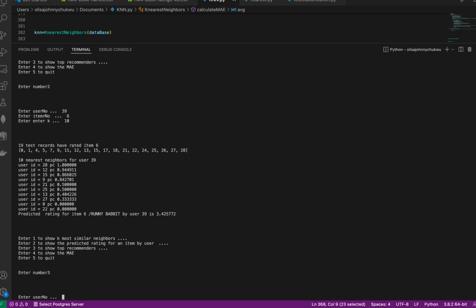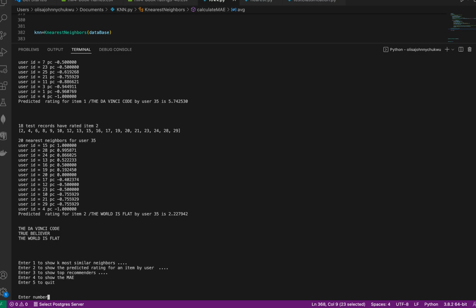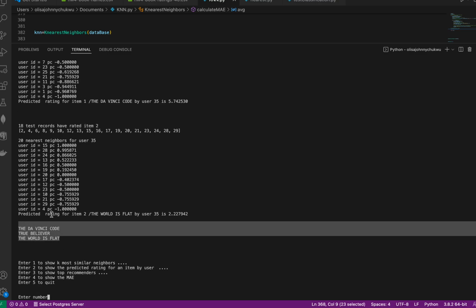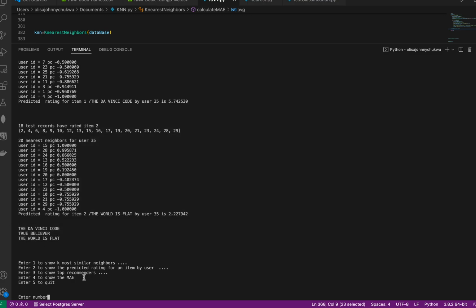We can also show you the recommendations. The option is 3, and I'll enter 35 for the user number, 20 for the k, and 3 for the number of recommendations. And you can see the recommendation sorted. It calculated the ratings first, then it sorted them and gave us those numbers.